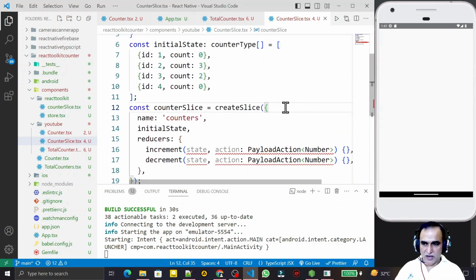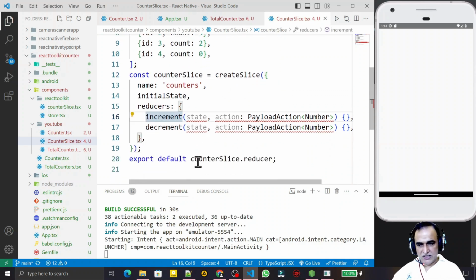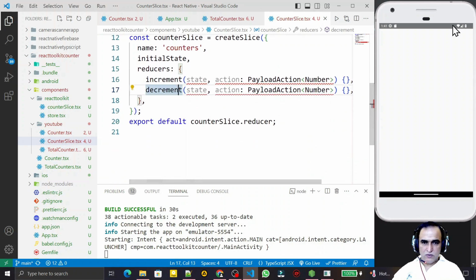In the next video I will explain how to configure a store and how to merge this slice into that store. In later videos we will see how to use and modify these functions, increment and decrement, and how to make this application active by using React Toolkit. I think you understand in this video how to install React Toolkit in React Native and how to create slices.